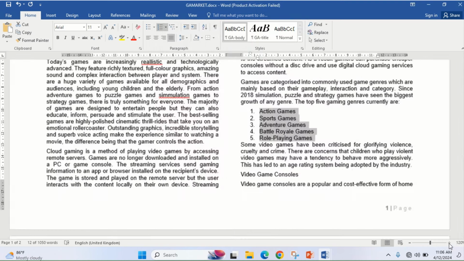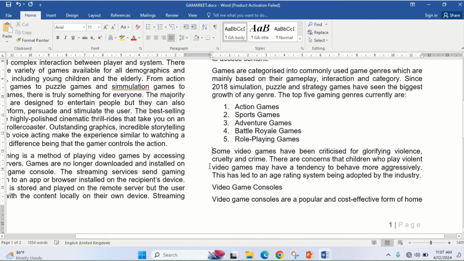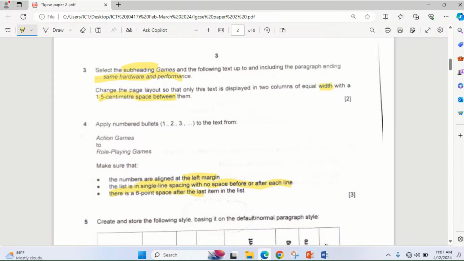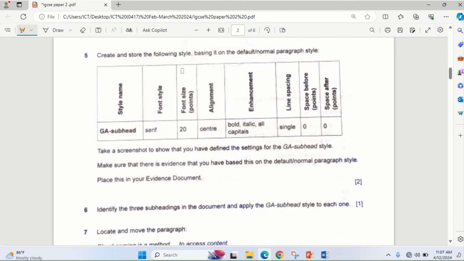So this paragraph is after the last line. I'm going to place my cursor here and go to paragraph settings. Then I'm going to set before to 6 points. Before for this paragraph is the same thing as after the last line. That is the logic I used here, and that is fine. Then the next one is to go to number 5: create and store the following styles, basing each on the default or normal paragraph style.